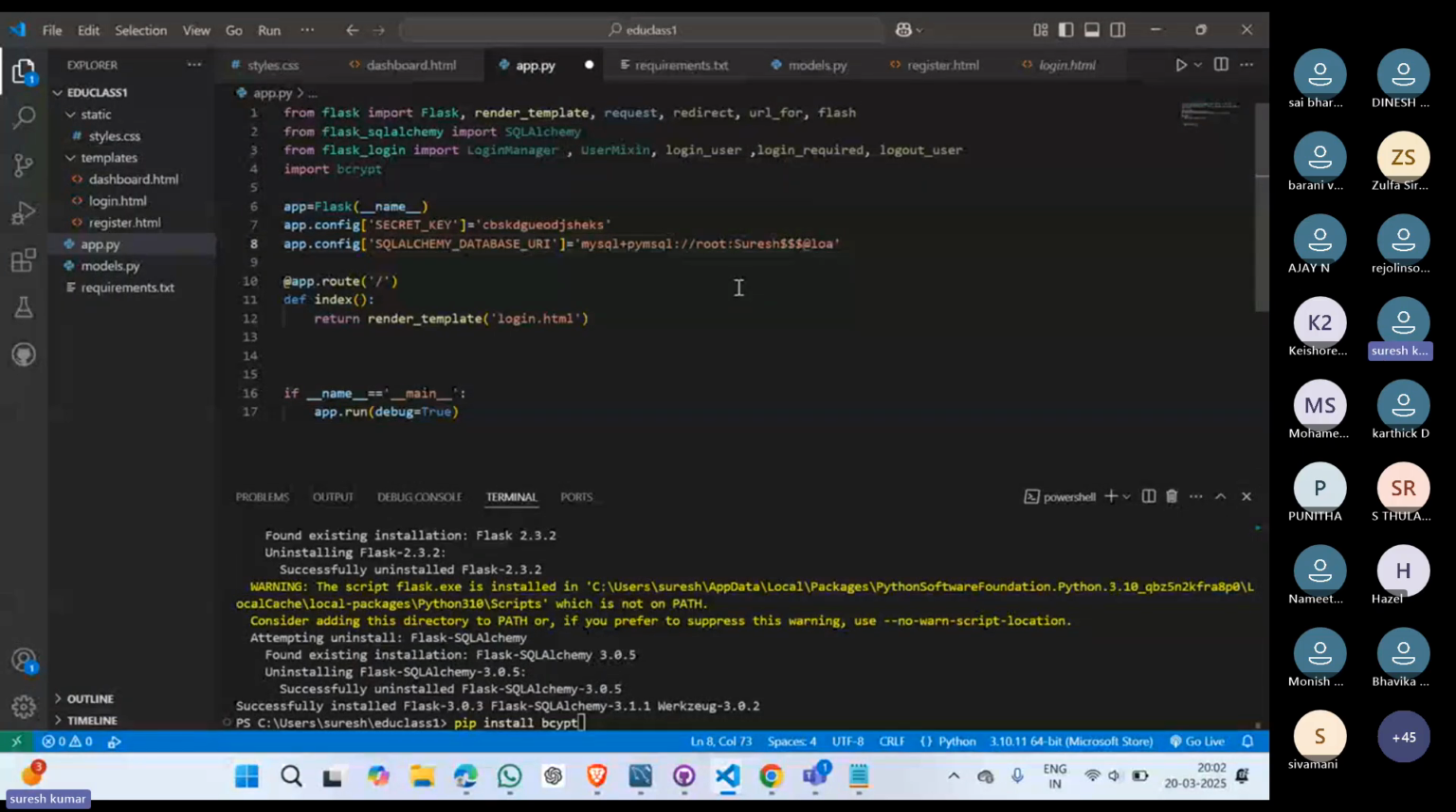This is my database name. So we can create another database name, for example, L2 plus 6. Okay, guys.